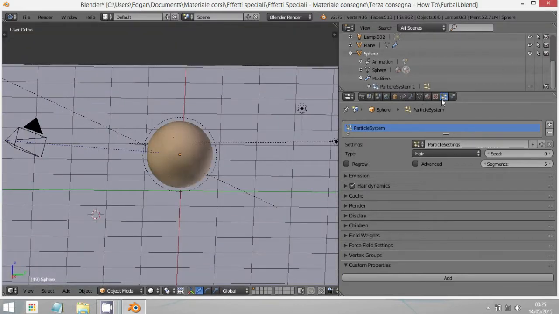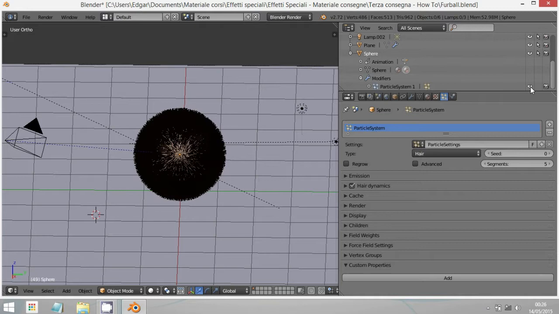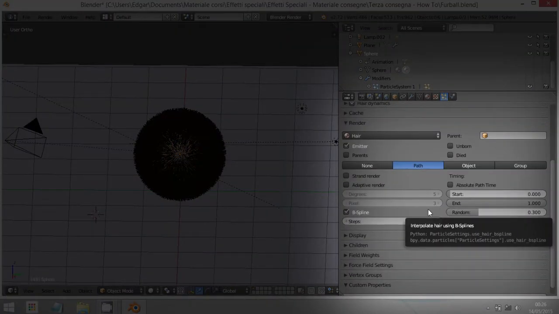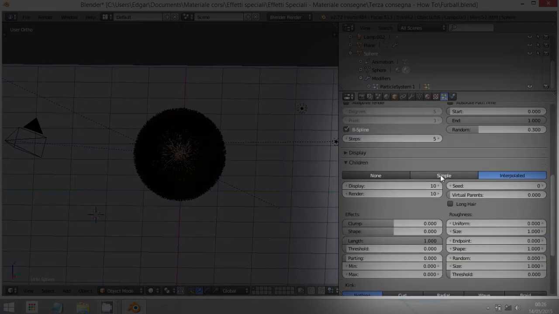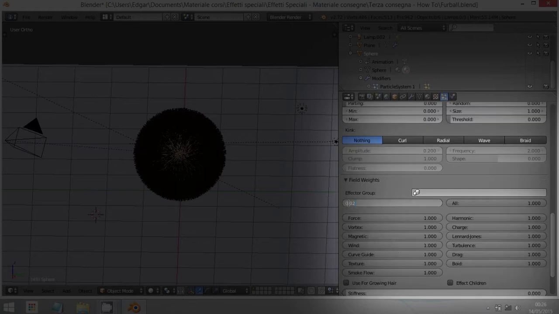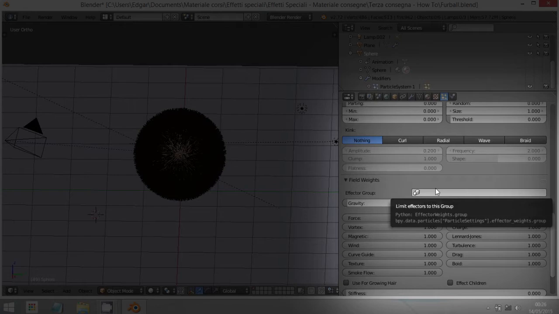After the setup of lights and cameras, we are going to create a simple furball using the particle tab and creating a hair particle system. The main parameters to set, besides length and number of strands, are random in render tab, children, and gravity in field weights. These values are a good compromise, giving us fair results.